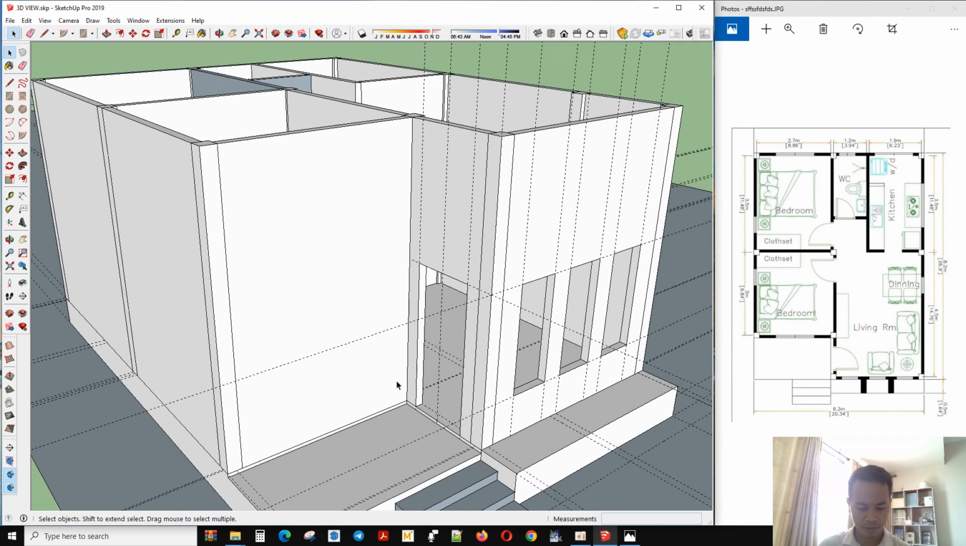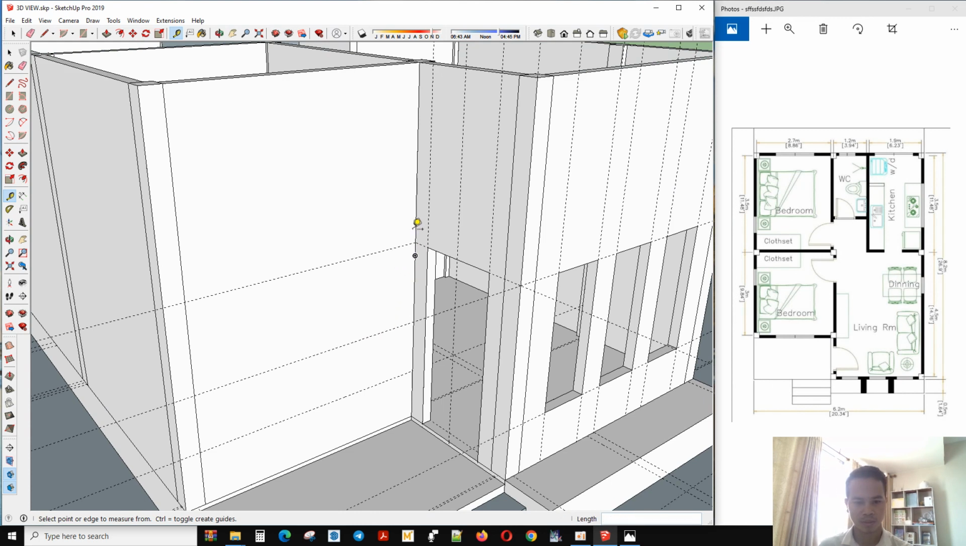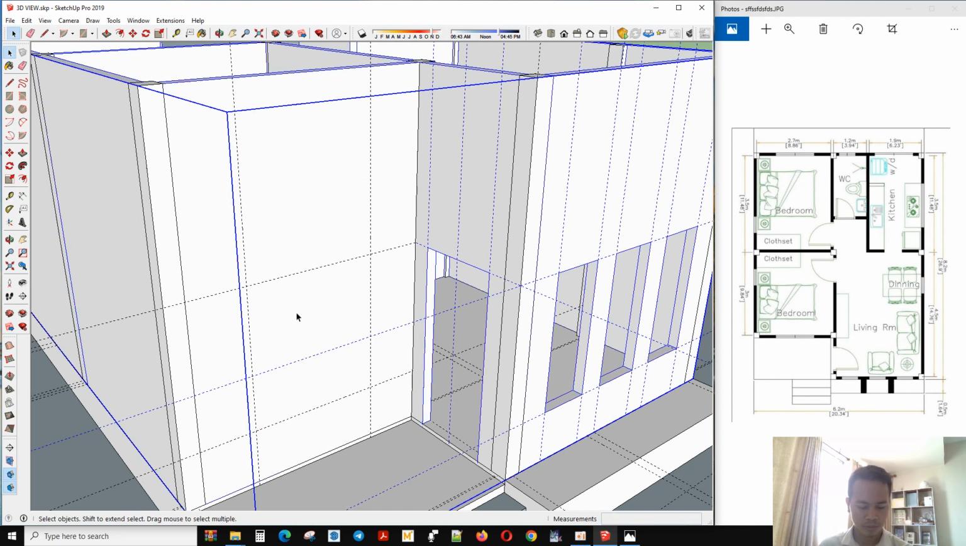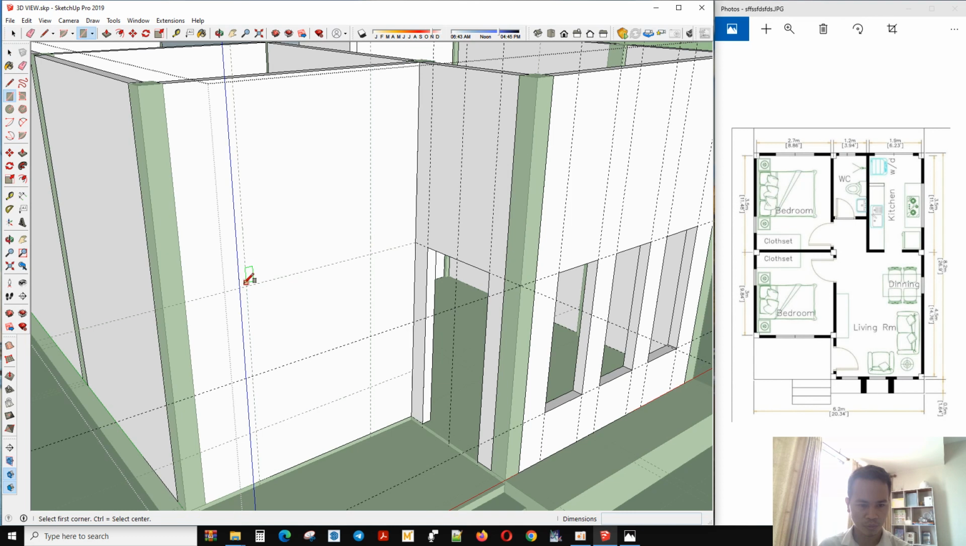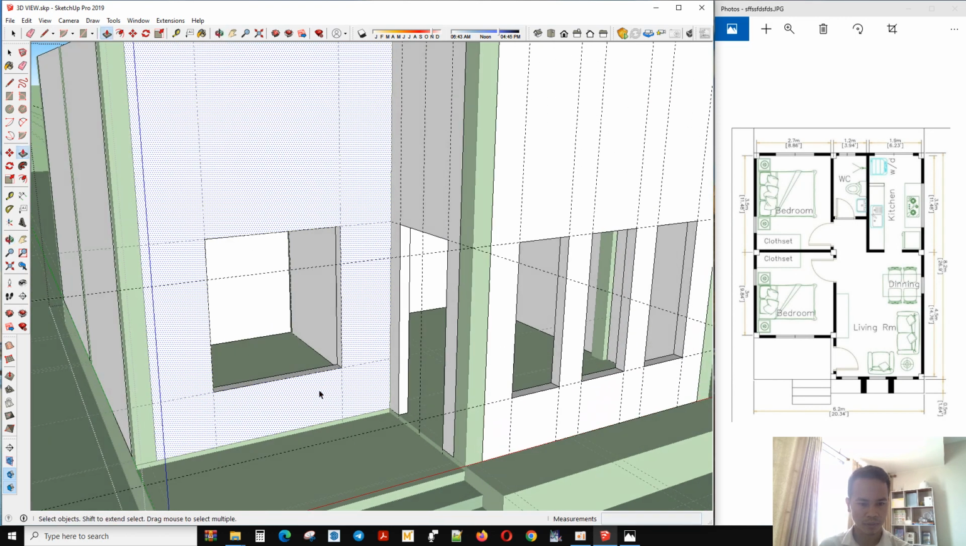we will make a window here too. Okay, start from here is 60. Okay, here is 60 and 60. So we got an opening is 142. Okay.